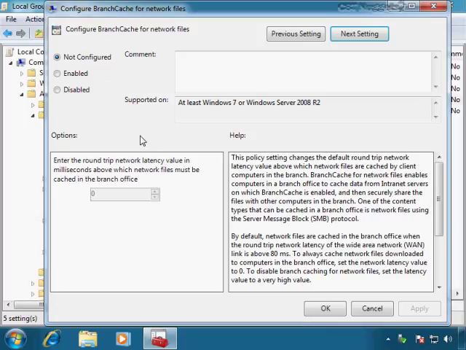So anyway, the next one would be branch cache for network files. And with this one, we would enable that, and we would specify by default how many milliseconds we would tolerate for network latency and round trip.